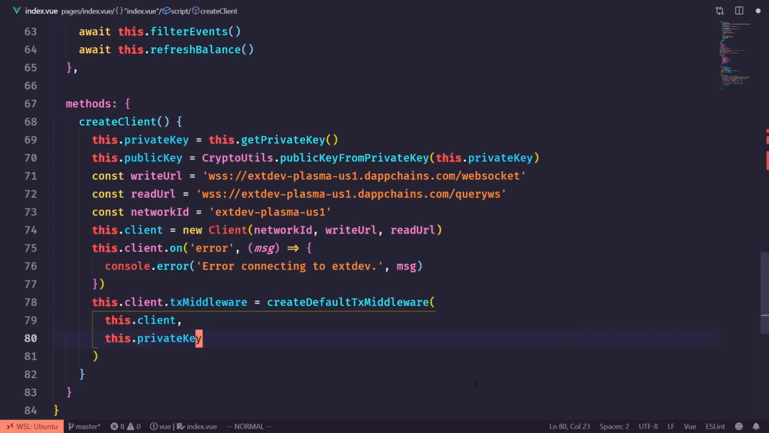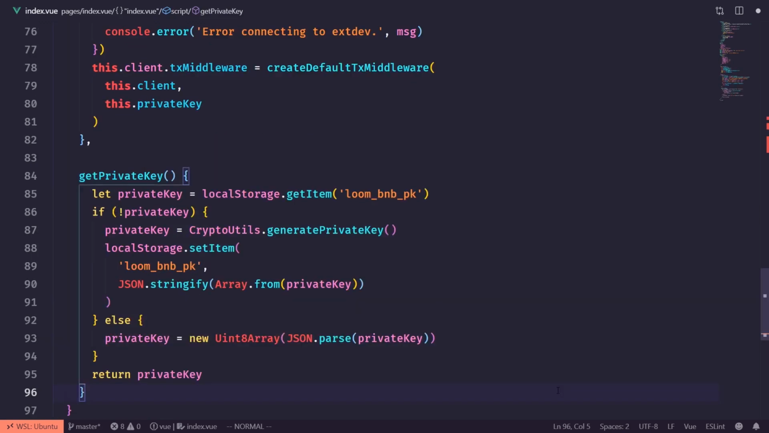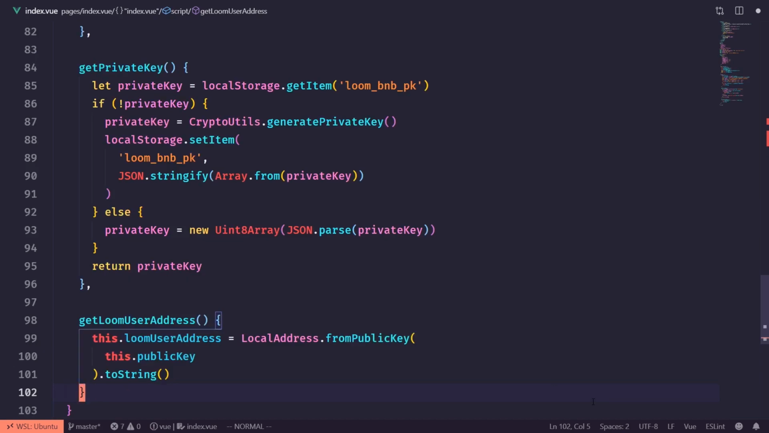The first method is creating a client. It's the same as we've done in previous videos. Next, we set up the method to get our private key, which is used in our create client method. In this case, we're storing our private key in local storage, so we don't have to generate it every time. You can handle this any way you wish, but just for the sake of simplicity, we will store it in local storage. Next, we'll get our Loom user address, and this is derived from our public key.